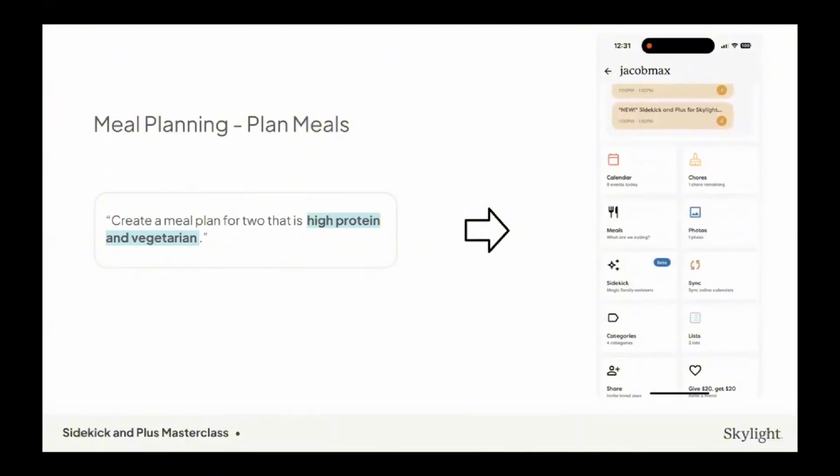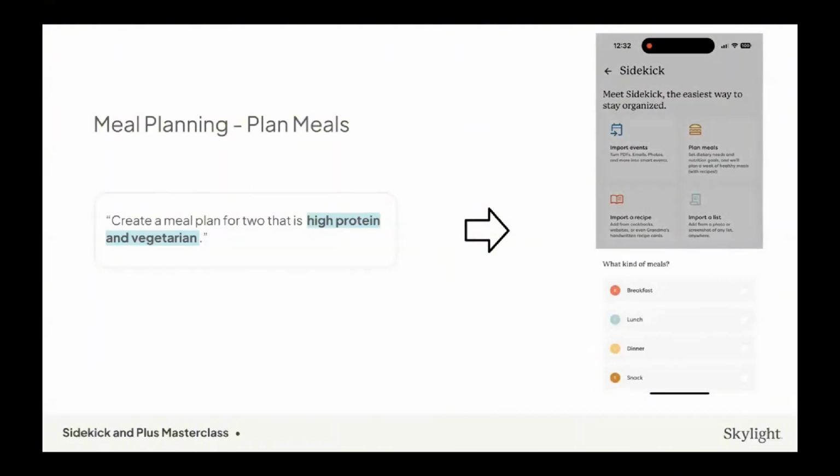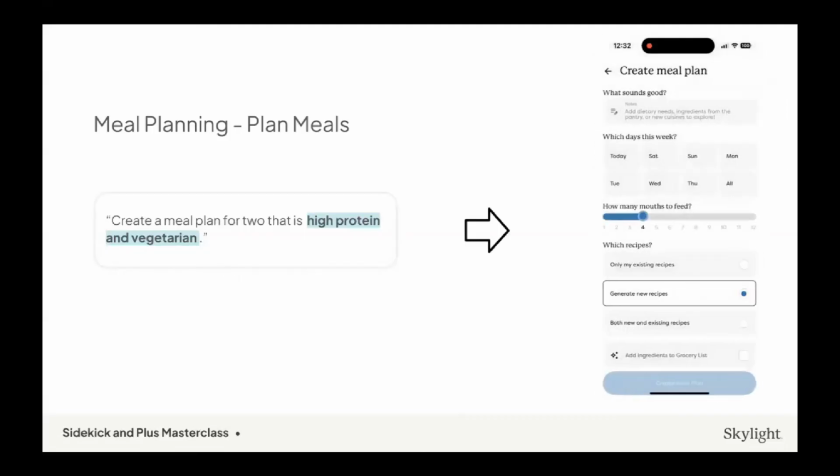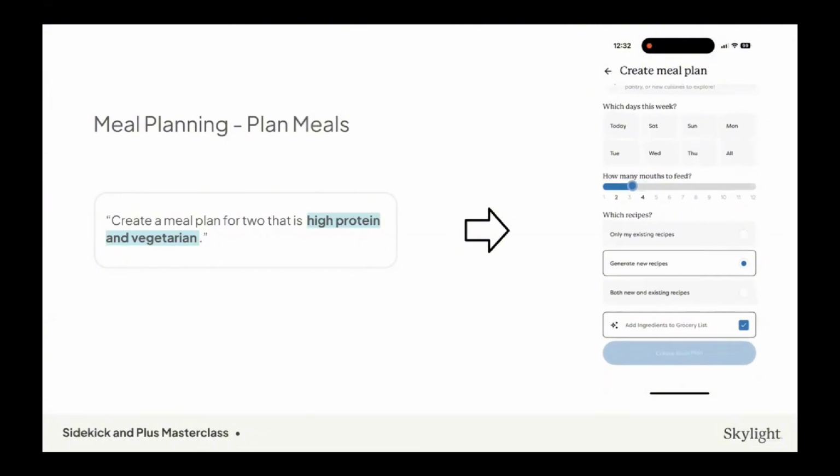So I'm going to, again, open Sidekick, and this time I'm going to click Plan Meals. When I do that, I plan which meal I want this for. Again, I'll do dinner. And then I have all these options. So I can generate new recipes or recipes already on my Skylight device. And I can also add these directly to my grocery list.